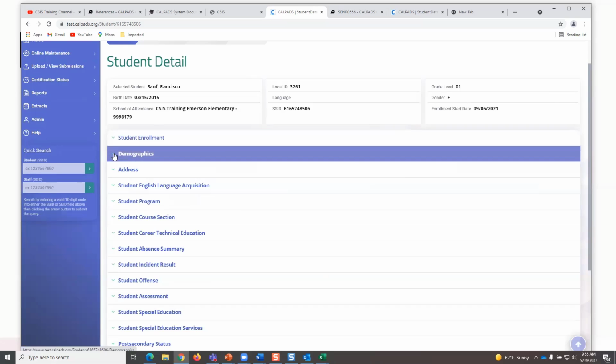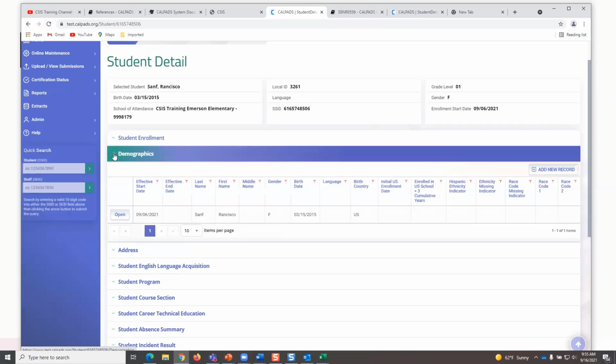Next, we want to populate the demographic. The reason why is a lot of times we enroll the student in CALPADS and go on to the next student, and we're doing this with a specific objective in mind. Maybe we want the students to be in CALPADS so that they can be tested, right, for ELPAC.